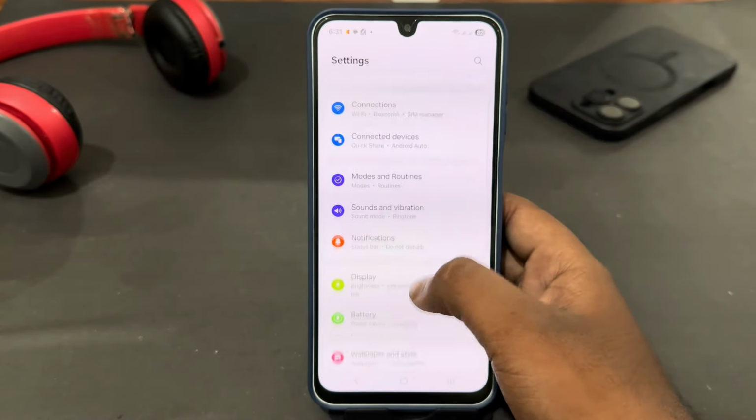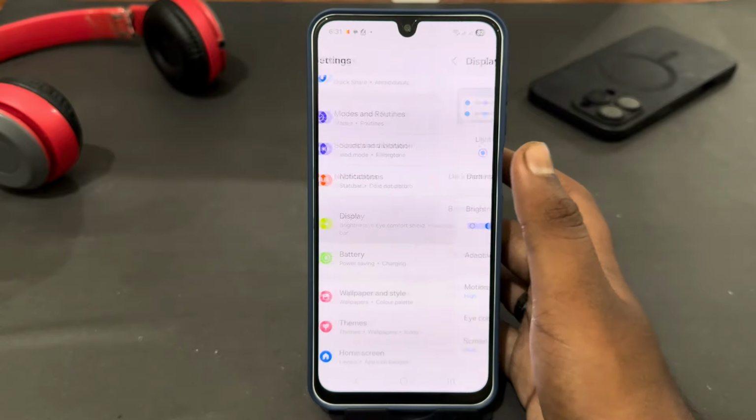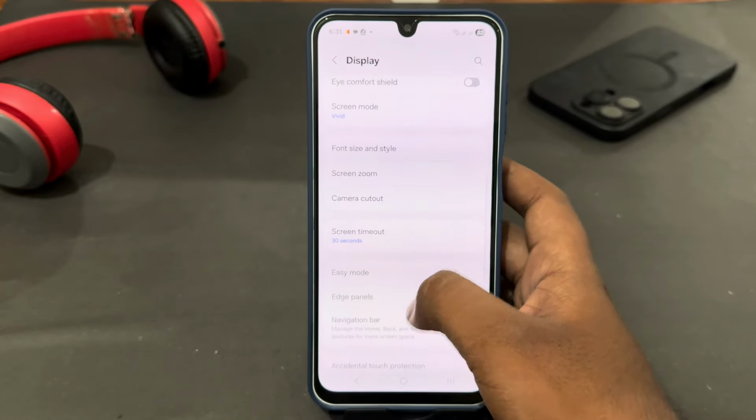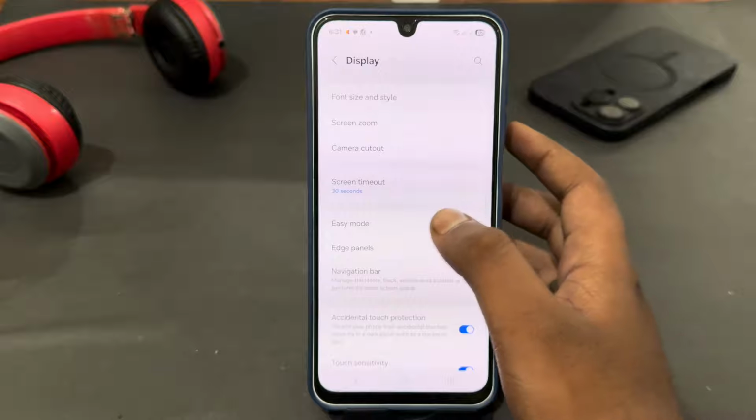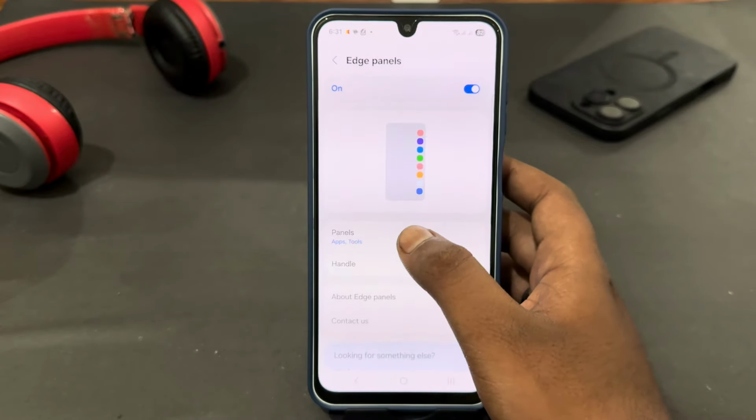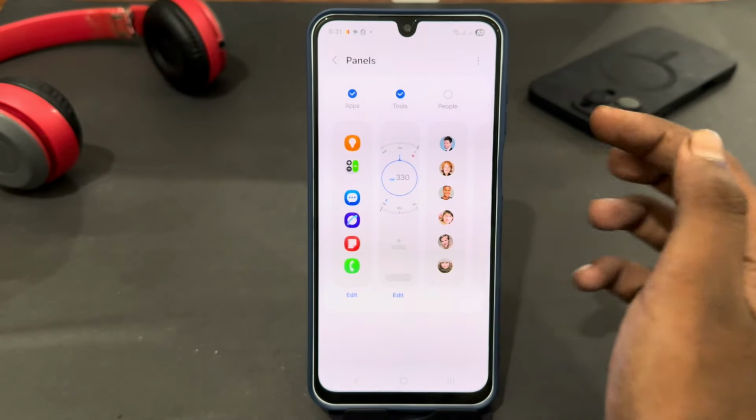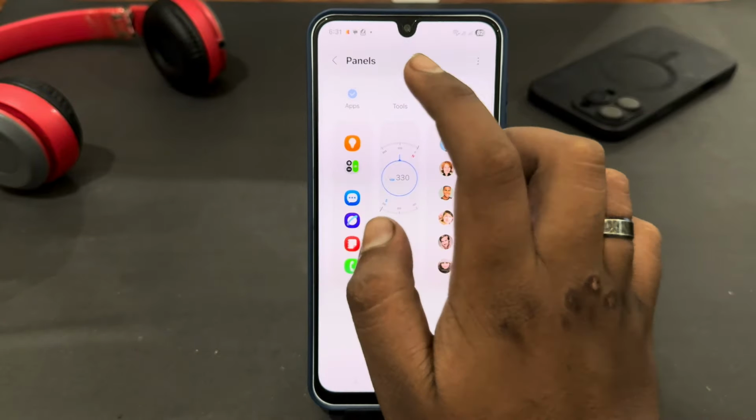From settings, just scroll down and look for display, tap on it, and here you have to look for edge panel. Just enable that setting, then tap on it, and here just tap on panels. From here you have to tap on tools and dashboards.